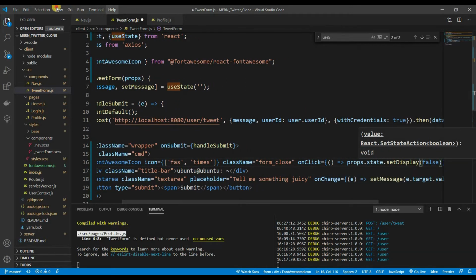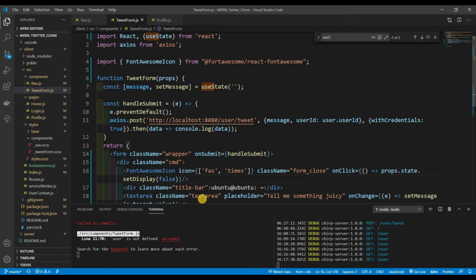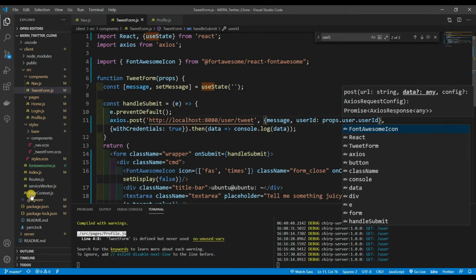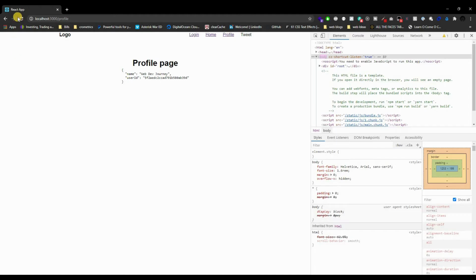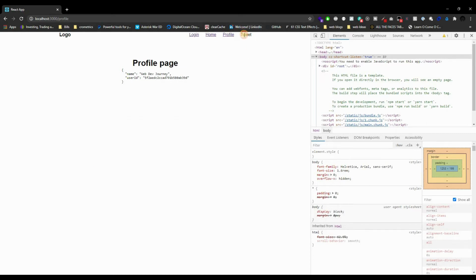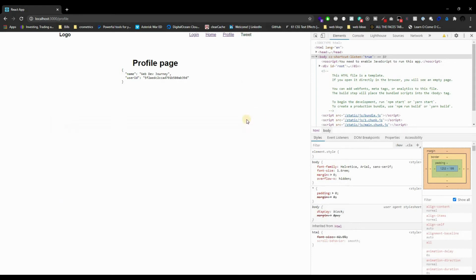All right, let me actually toggle wrap this. And this should work. Let me see. Oh wait, yeah. User is not defined because we're now using props. So right here, we're going to say props.user, and we're going to clean that up, don't worry, in a bit. So let's go here. Let's go tweet and let's click on the X, and now that actually goes away, which is good.